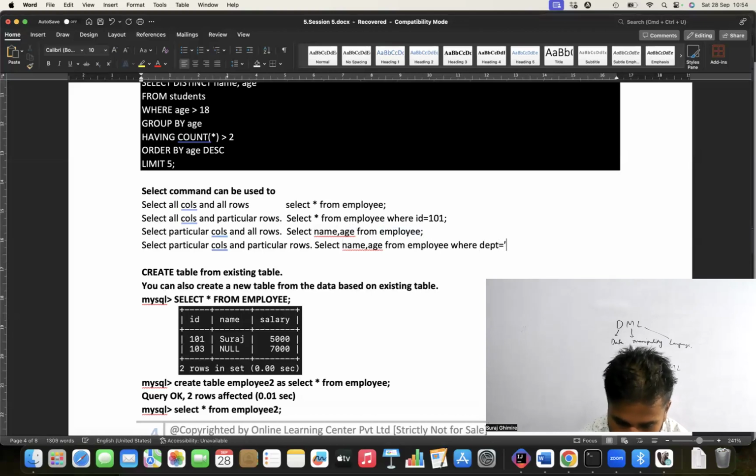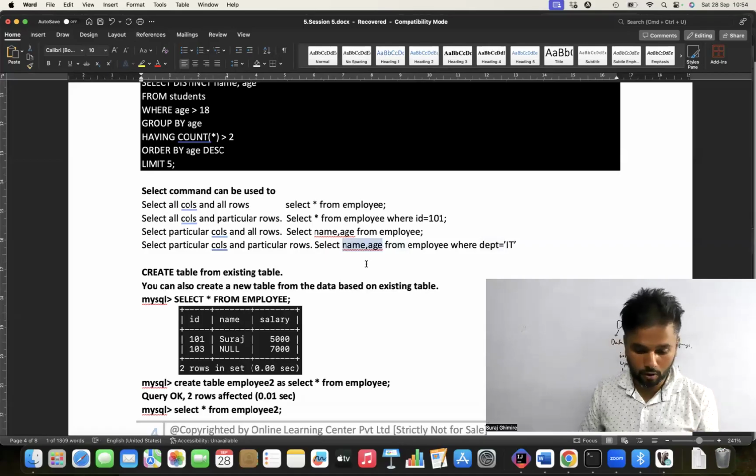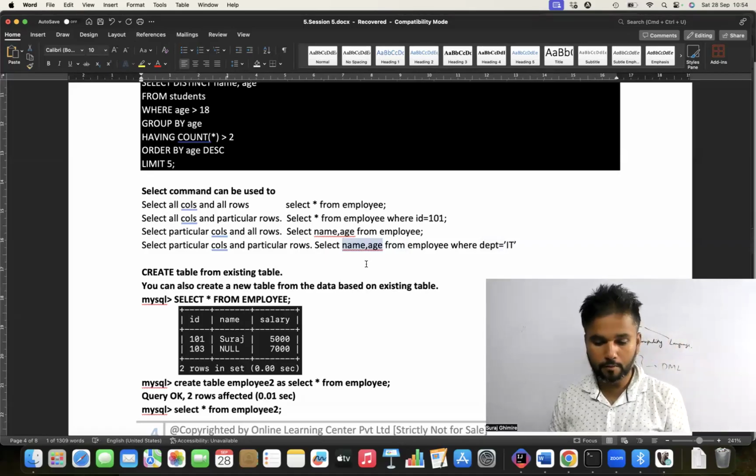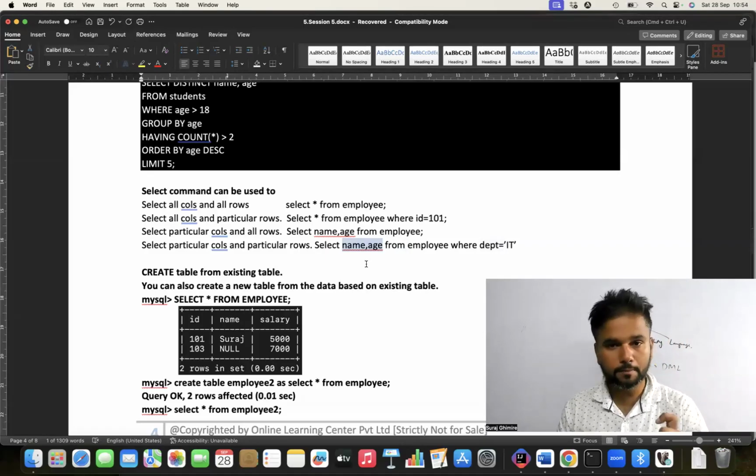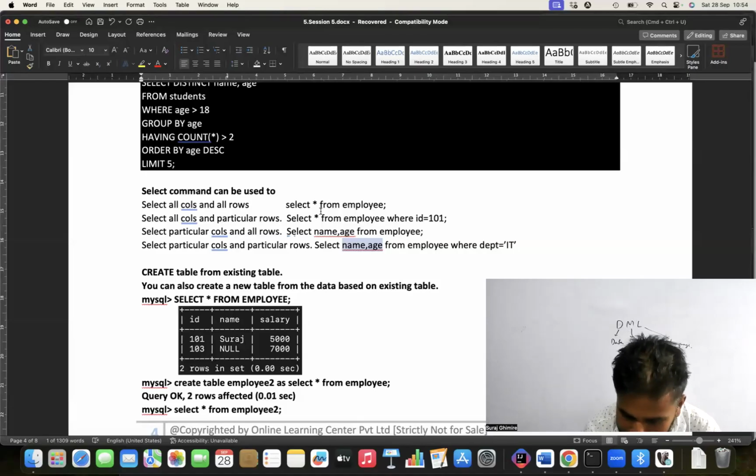department equal to IT, something like this. So you're a little particular now. You're saying I want to see only 2 columns from department equal to this. So you're particular, right? I want to get only a few rows and a few columns. So these are the examples with the description.